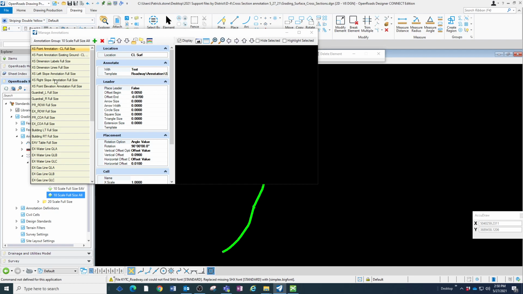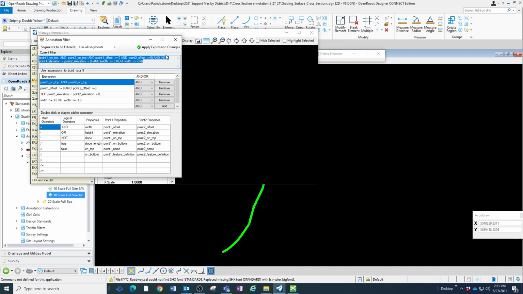What's going on here is we've got the cross section, the right slope annotation. Sometimes this works, sometimes it doesn't. There was a change in the code that Bentley made with this version. What it boils down to is you don't need this expression, 0.1 on top and 2 on top. They've put that in the code. Sometimes it causes problems, sometimes it doesn't. In this particular case, this project was built in a previous version and then re-annotated in this version. Funny enough, the right side of the road would work, and the left side of the road would not.